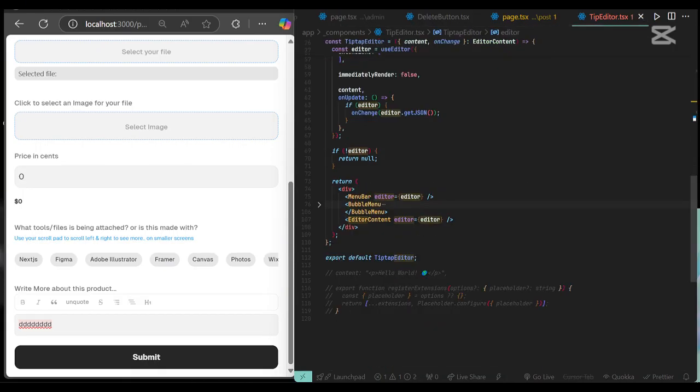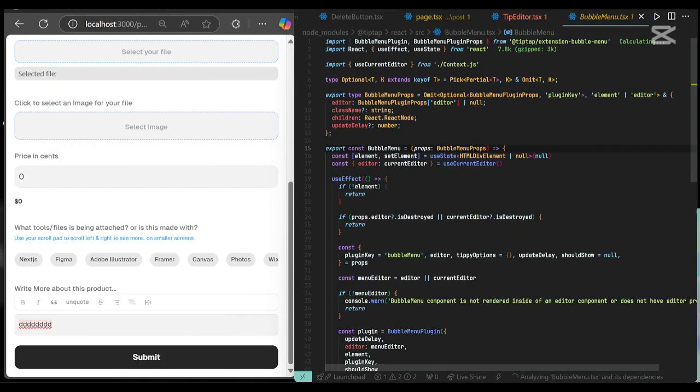And also for the bubble menu here, what we are doing right here is this. Here we are importing the bubble menu plugin and bubble menu props from the Tiptap extension bubble menu, and React, useEffect and useState. Okay, and we're giving it a type of optional with some generics. You don't need to know much about this because they are basically TypeScript stuff. If you don't want to use them, that's okay. You can still write your code and it will still work normally.